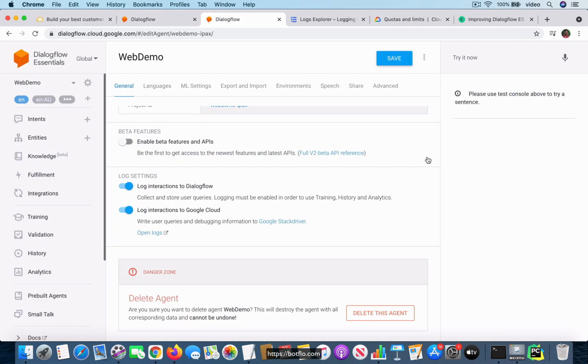So that's my tip, and I think that it's best that people who create these agents also have this log interactions to Google Cloud enabled, so that they are able to do some kind of DIY conversation analytics for the Dialogflow bots.